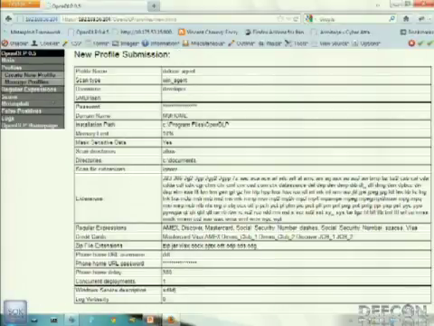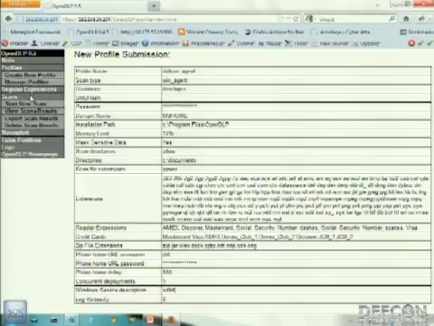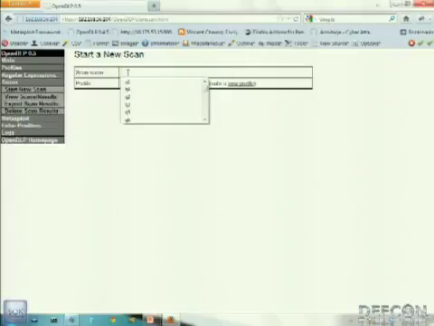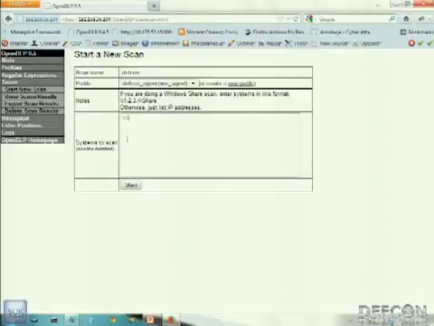So this is what we can reuse all the time. And what we want to do next is just start a new scan and fill out the name of a scan called DEFCON. And we want to use the DEFCON agent, and then the IP address is 56.102. So we'll start that.